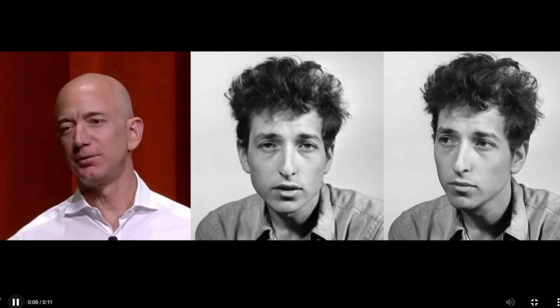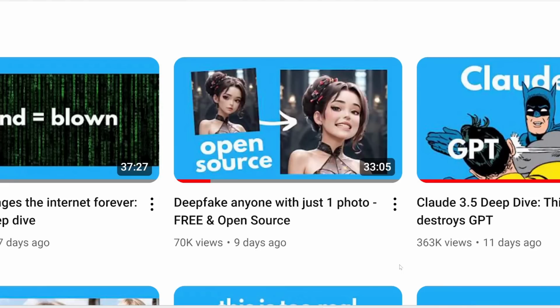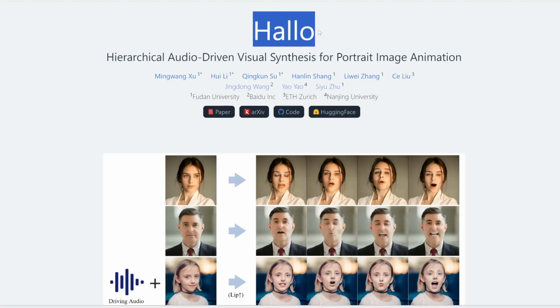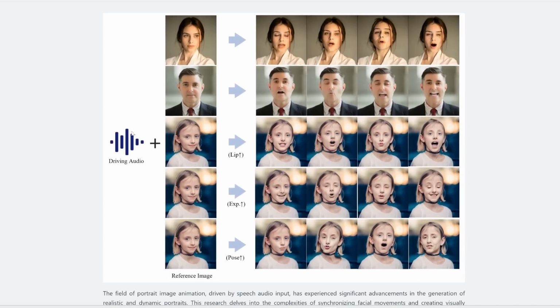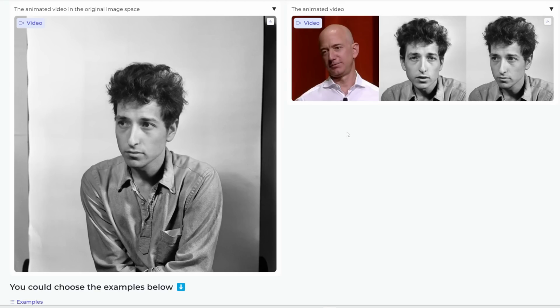If you've been following my channel, I've also introduced a few other of these face animator tools like Hello, which is spelled like this, and this basically takes in an input audio and animates a photo. Now the problem with this is, yes, you can get the photo to talk, but you have zero control over the movements or the expressions of the head, right? You're just plugging in an audio, but here you're plugging in an entire video with audio.